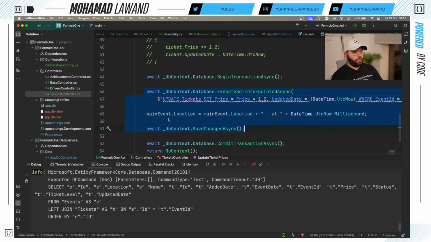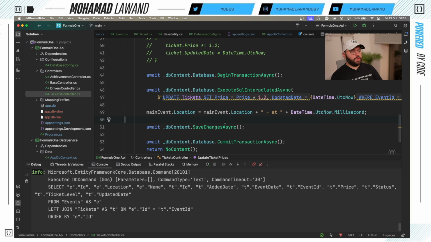And we need to make sure that both of them are successful, because this will save us from corrupting the data, and this will allow us to have consistent data across our application.